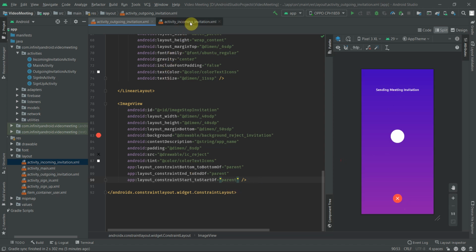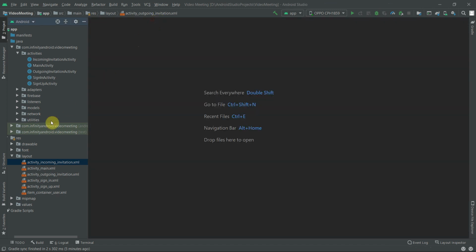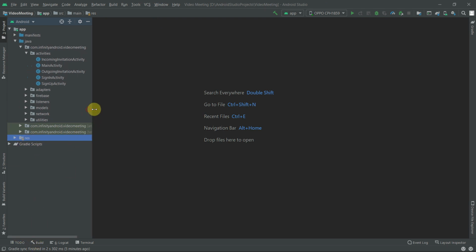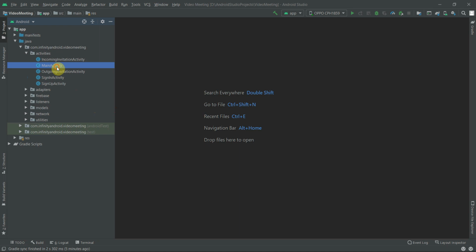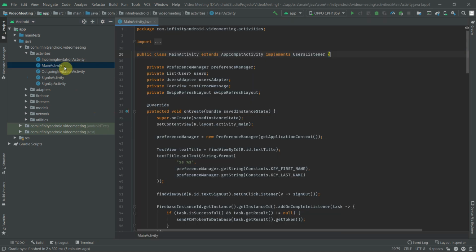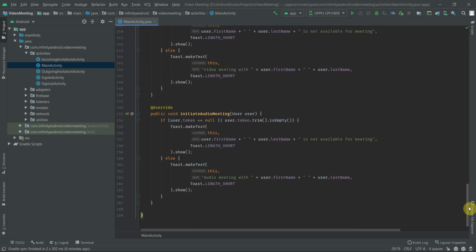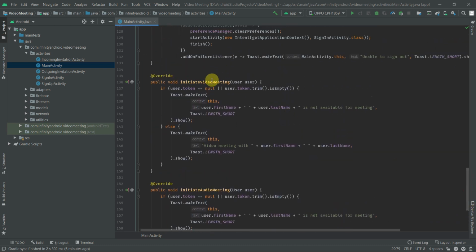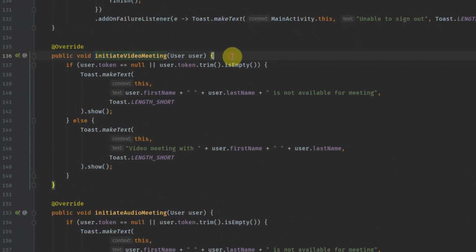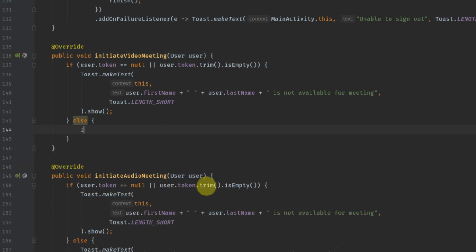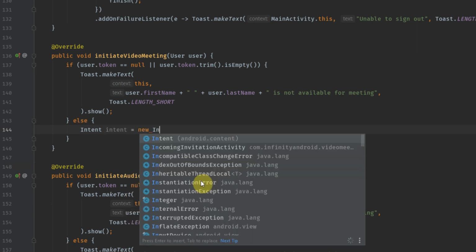So layout files of both screens are now ready. While initiating video meeting or audio meeting, we are going to display outgoing invitation activity. So for that, let's open this main activity.java file. And inside this initiate video meeting method, let's remove this toast from here. In here, let's start outgoing invitation activity using an intent.